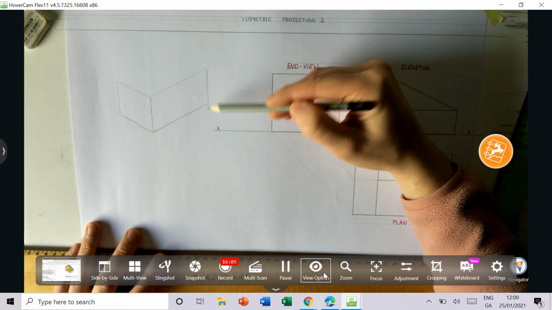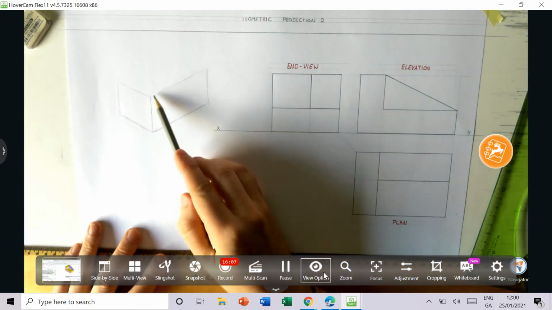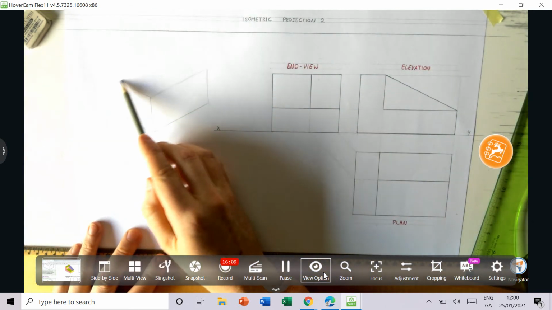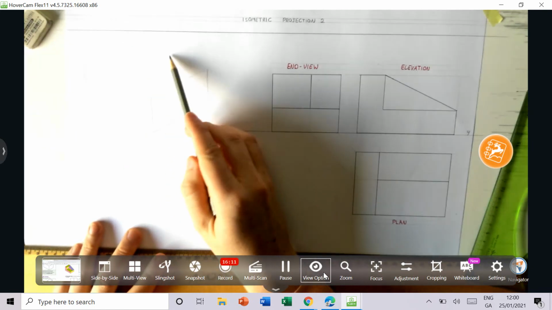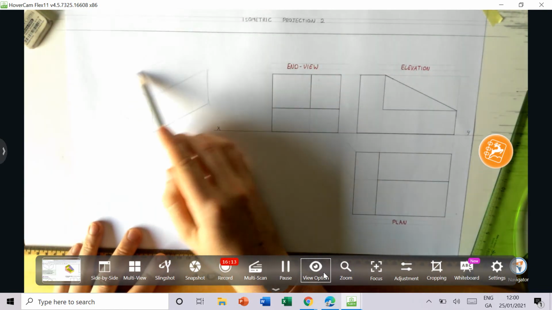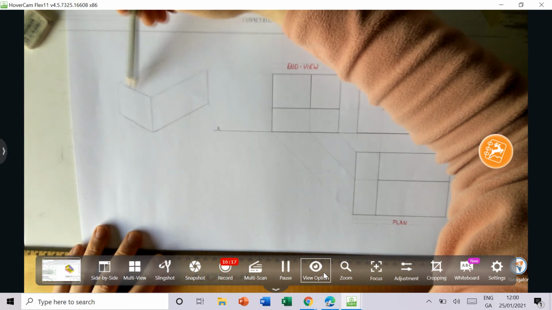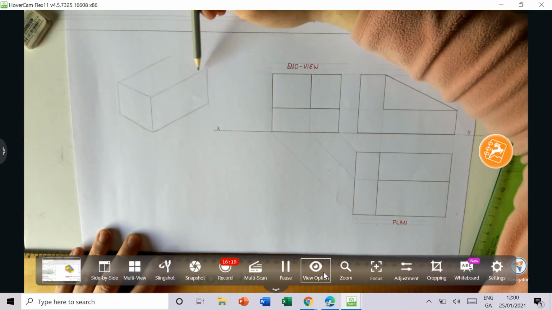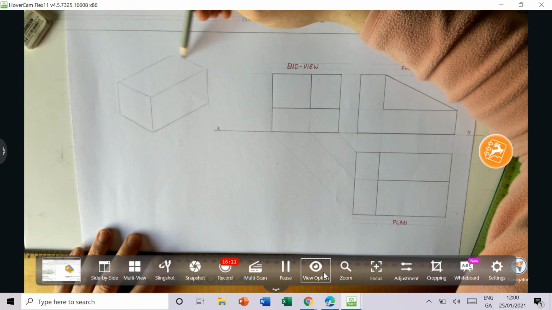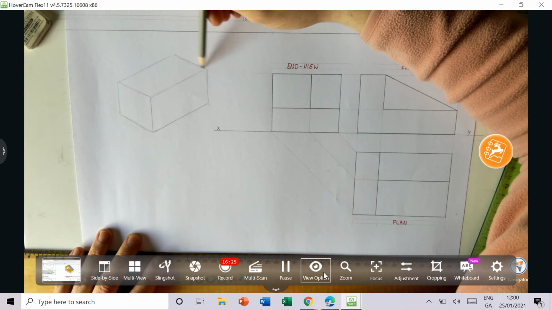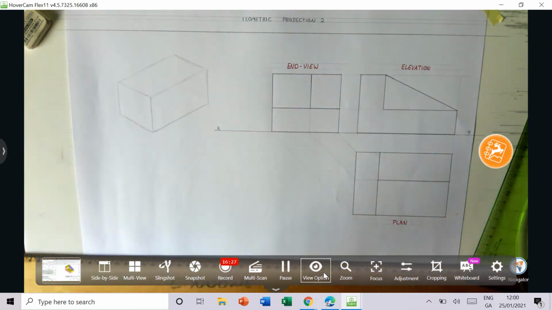Okay, vertical line. Line going back at 30 degrees here is going to be parallel with a line going back at 30 degrees here. And then finally, a line at the front here in this direction at 30 degrees is going to be a line going back here at 30 degrees as well. Okay, so that kind of looks like my cuboid shape.